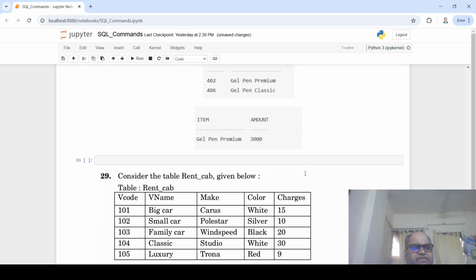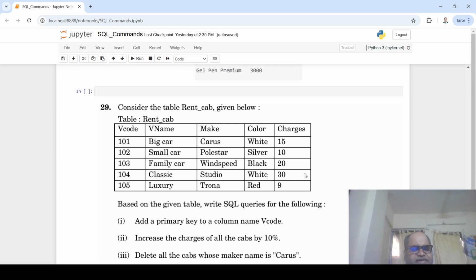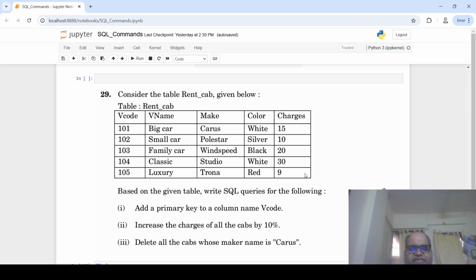Okay. Now let's look at another table, Rent Cap, right? In this Rent Cap, you are given V code, which seems to be a primary key, V name, right? Big car, small car, family car, classic, luxury. Then the make, then color, white, silver, black, whatever it is. And then there are charges, numeric charges. Based on the given table, write SQL queries for the following. Add a primary key to a column named V code, right? So how can you do that?